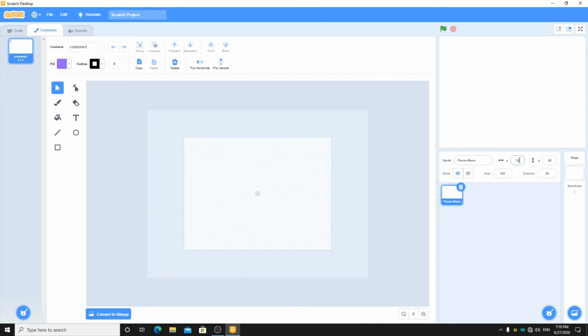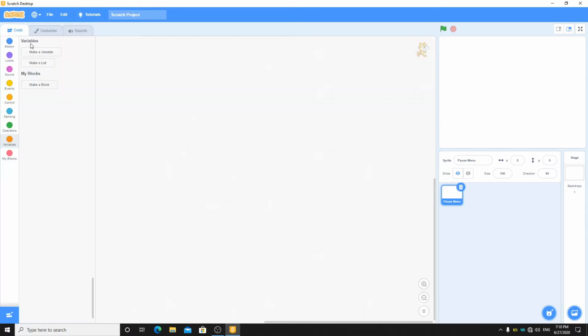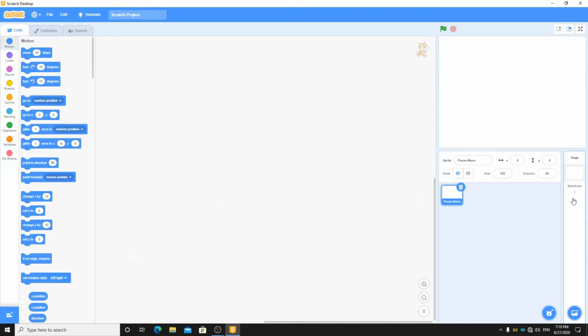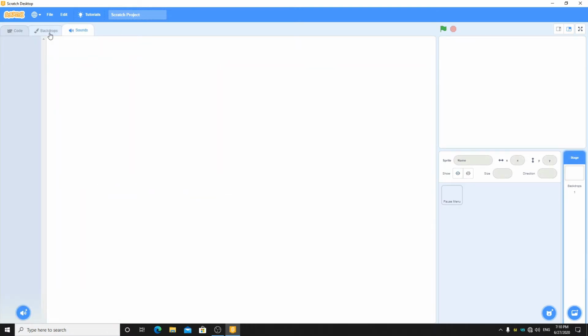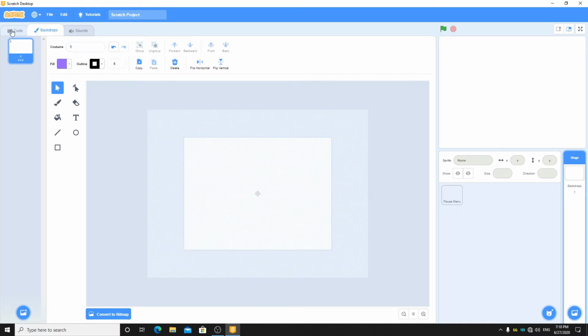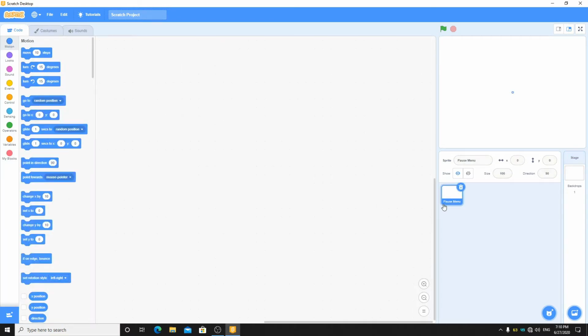We can make a pause menu for an example. Then, in the costume one, delete the pop sound. Then go to the backdrop and delete this sound, we don't need this. Then name the backdrop 1, and let's get started.